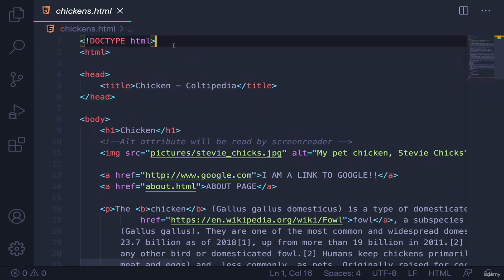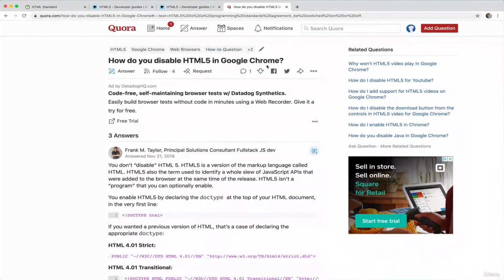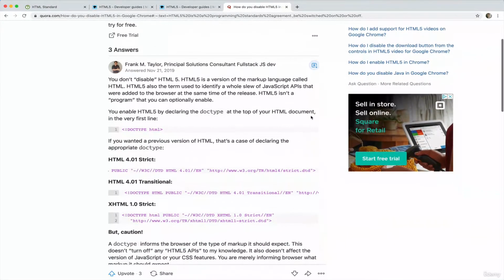It's just a way to flag to browsers that, yes, I'm using the latest and greatest in HTML in this document. So it's kind of confusing, right? It's not something that we can control as a user. There's this Quora post that I thought was interesting. How do you disable HTML5 in Chrome? You don't. There is no way to disable it.